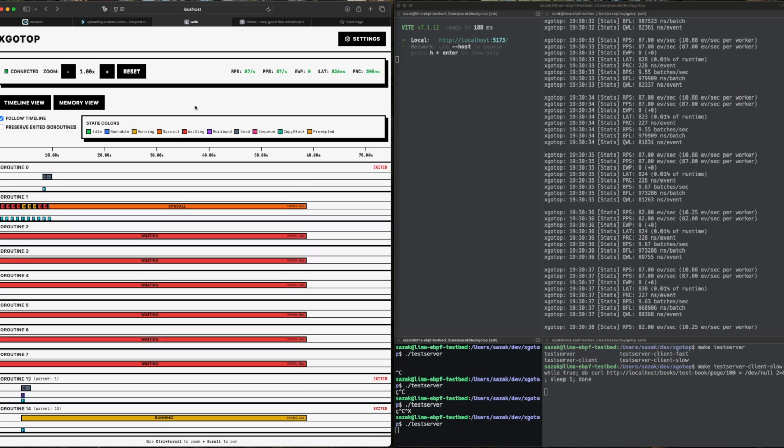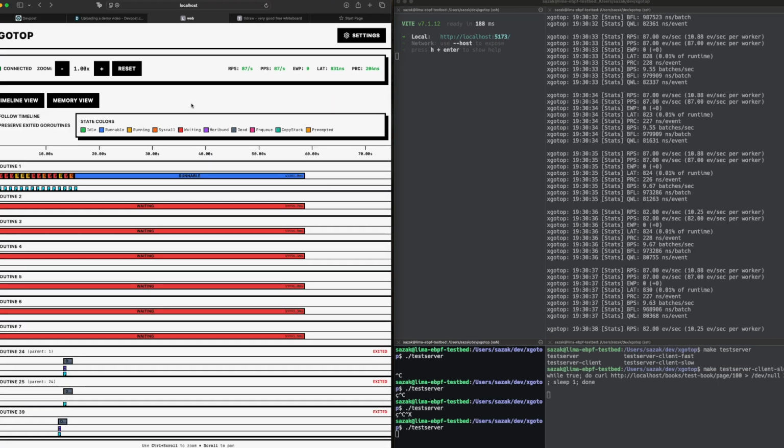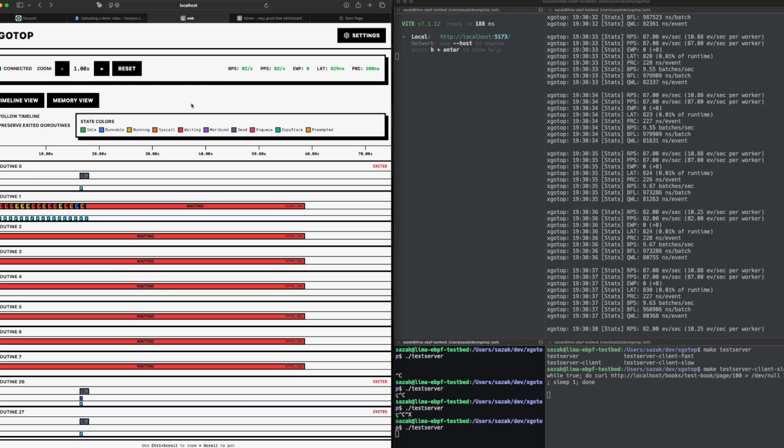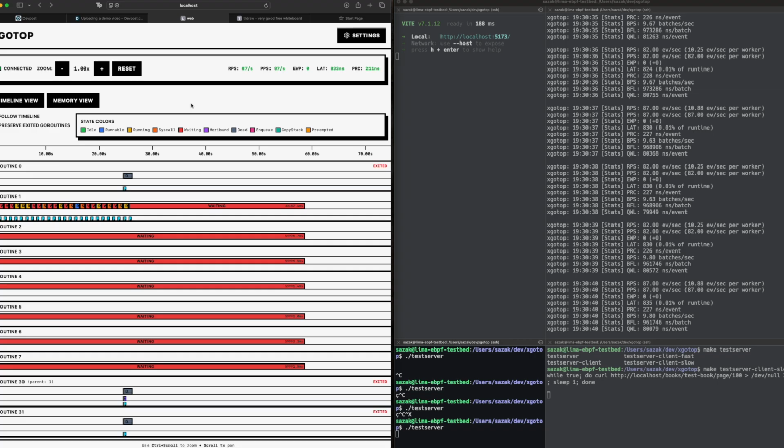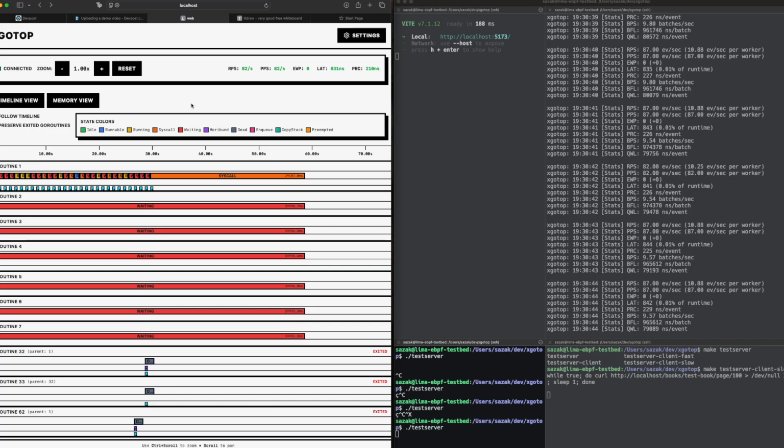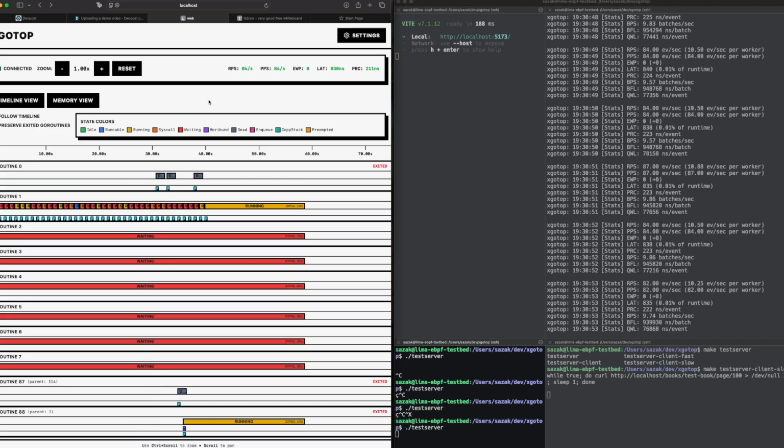In the next 2.5 minutes approximately, I will talk about my project called xgotop. You can think of xgotop as a top command, but it's specifically developed for tracing and watching how Go routines are executed in the Go runtime, when their state changes, or when a Go routine allocates some memory. What you're seeing on the left side of my screen is the web UI of xgotop.